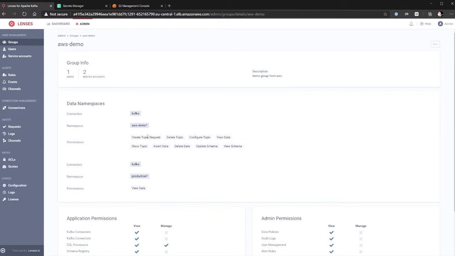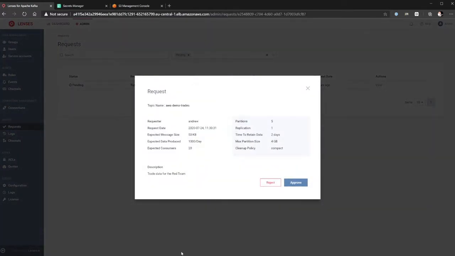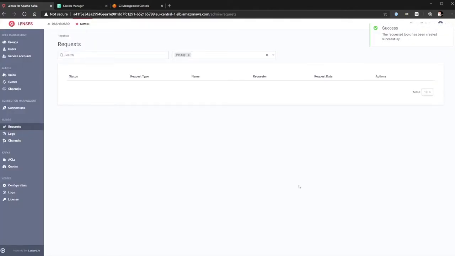So it's gone into an approval system inside of Lenses where a data steward can come along and have a look at what's going on here. I'm allowed to do it, I'm logged in as admin. Okay, great. I requested this earlier. I gave some information about the expected message size, number of expected messages a day, number of consumers, etc., and then information about how I want the topic to be configured and a description. So I'm going to say, okay, that's fine, and I'm going to approve that. And now Lenses will go off in the background and actually create that topic for me.